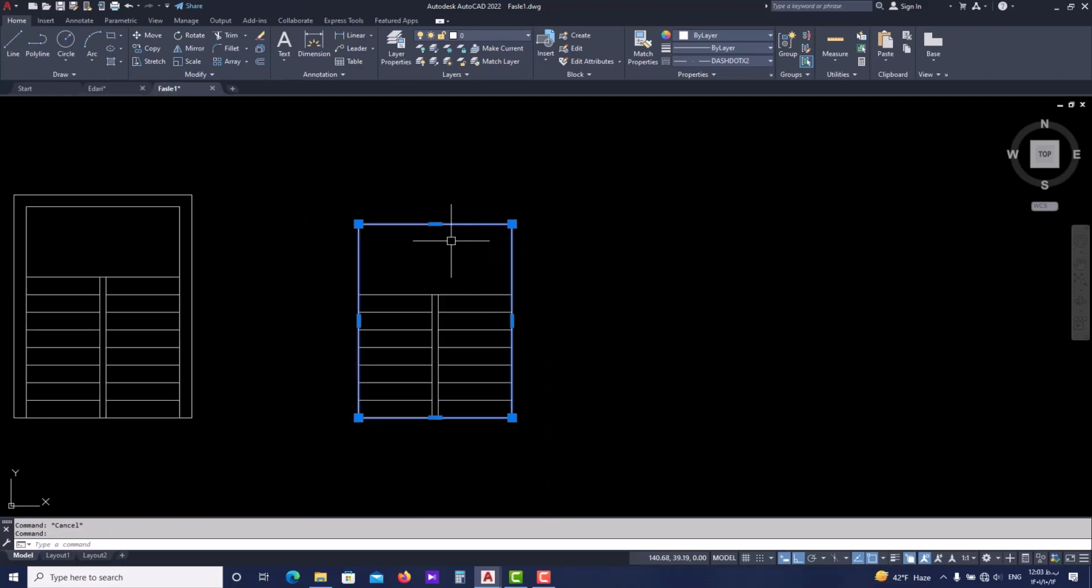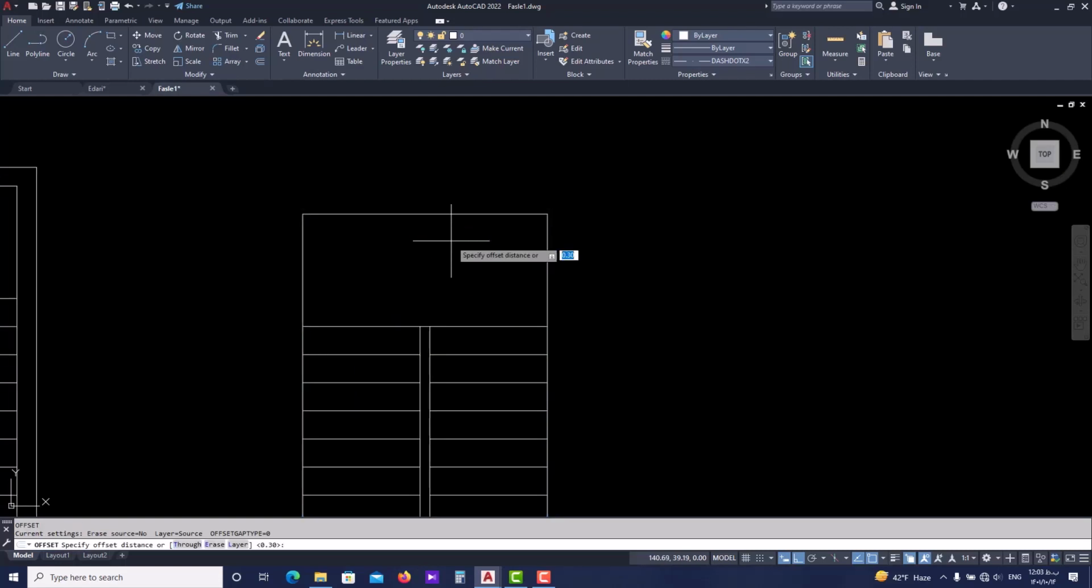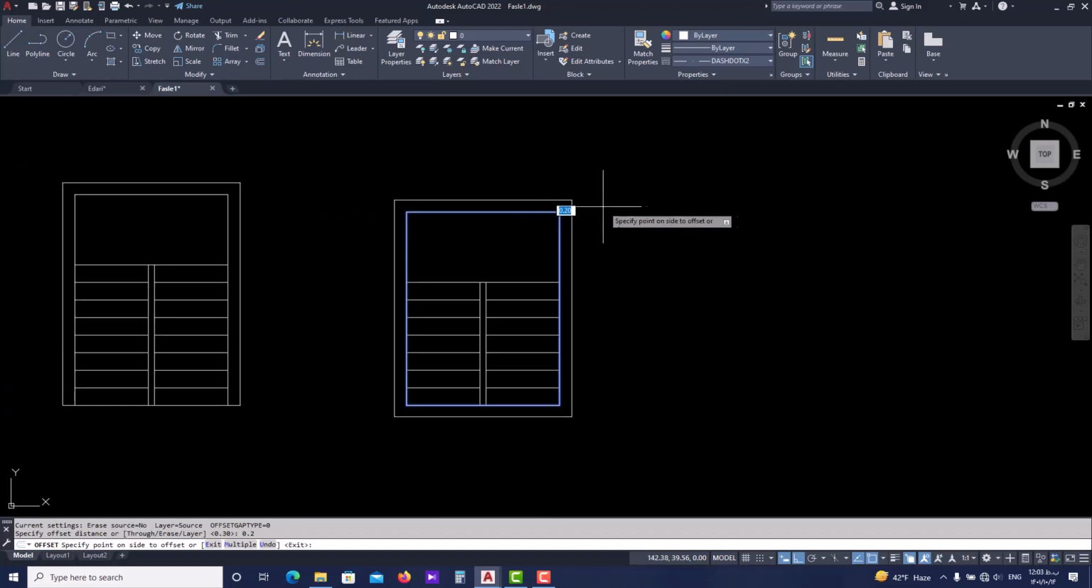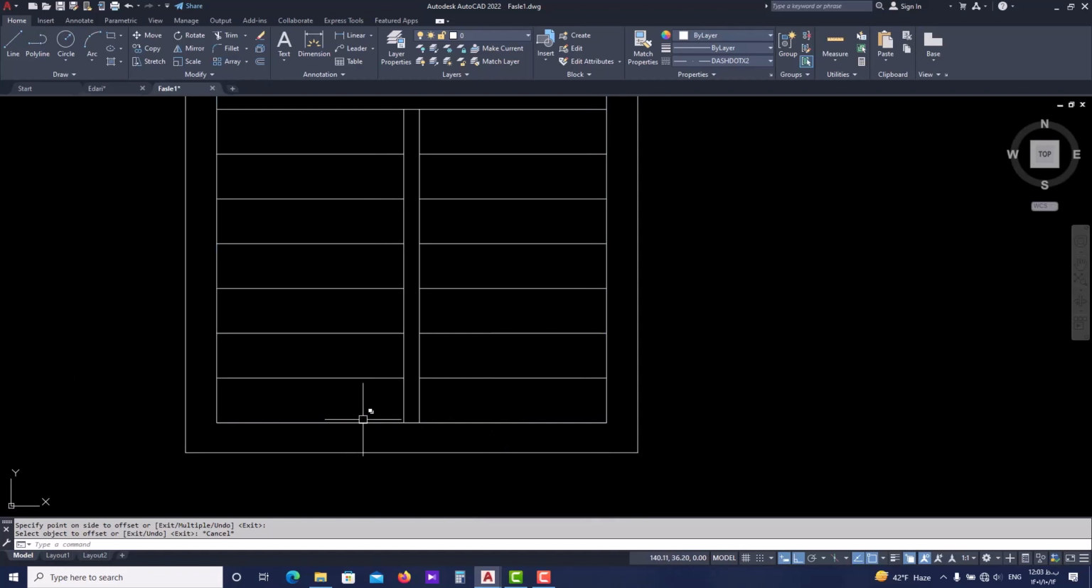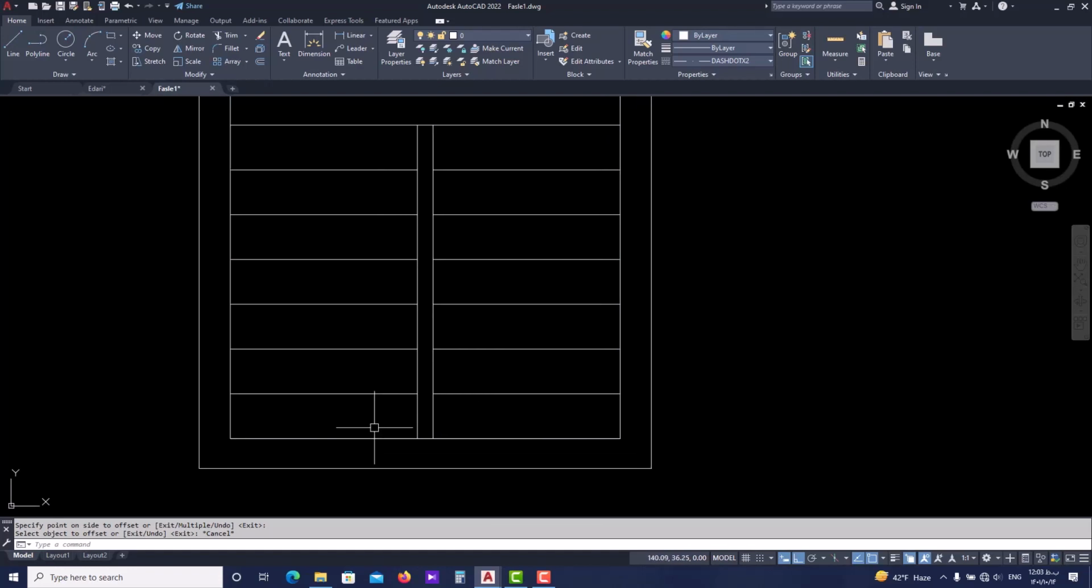Now enter. This time we want to set the offset for our walls. It was 0.2, 20 cm towards exterior. We have some overlaps here, but don't worry about them. There won't be any problems.